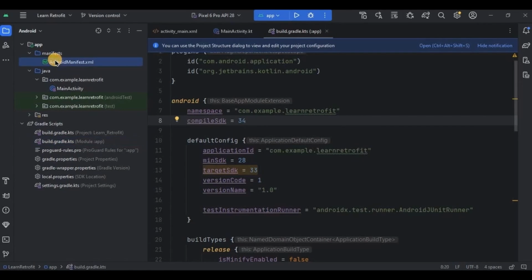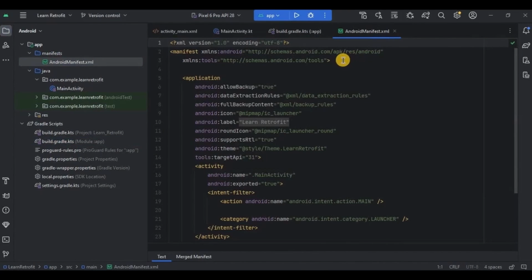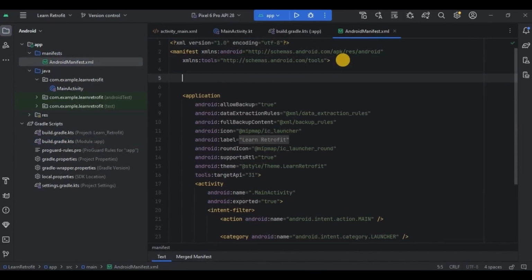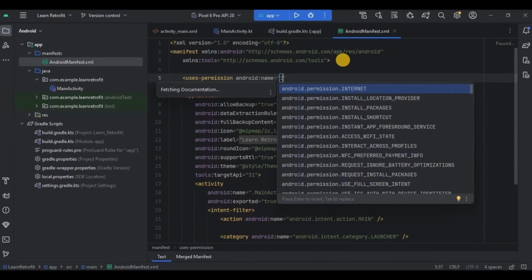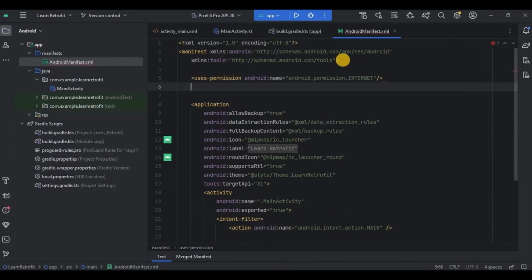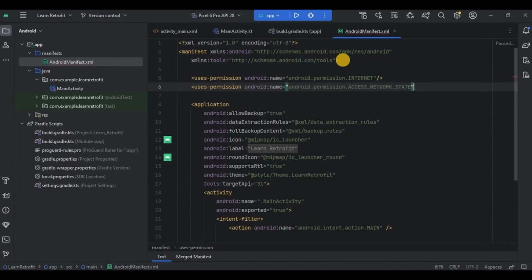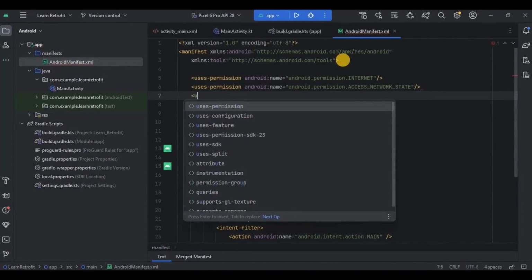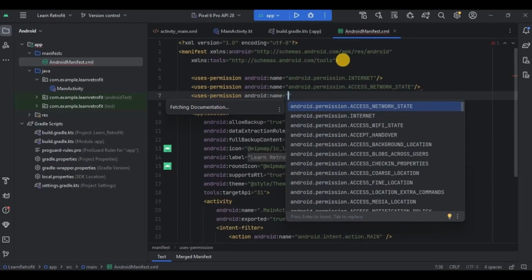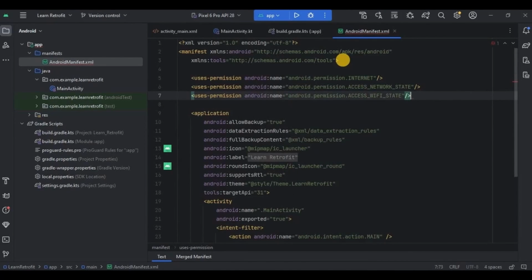Then next, as all of this process is happening on the internet, obviously we will require internet and network permissions. So go to Android Manifest. First, I'll add internet permission. Then next, I'll add access network state permission. And then next, I'll add access Wi-Fi state permission. And that's it.